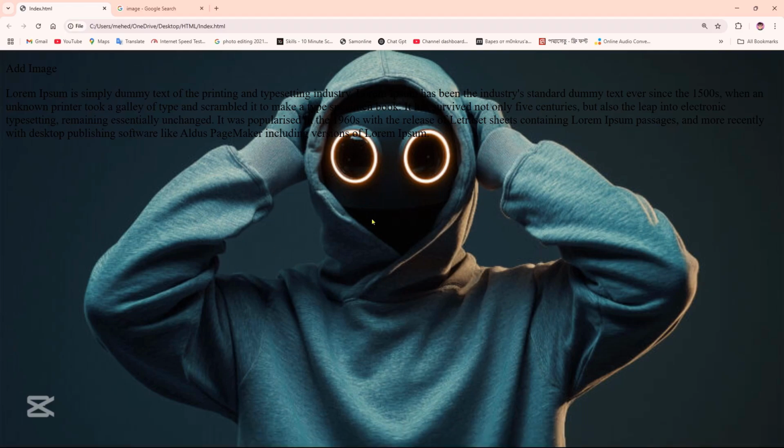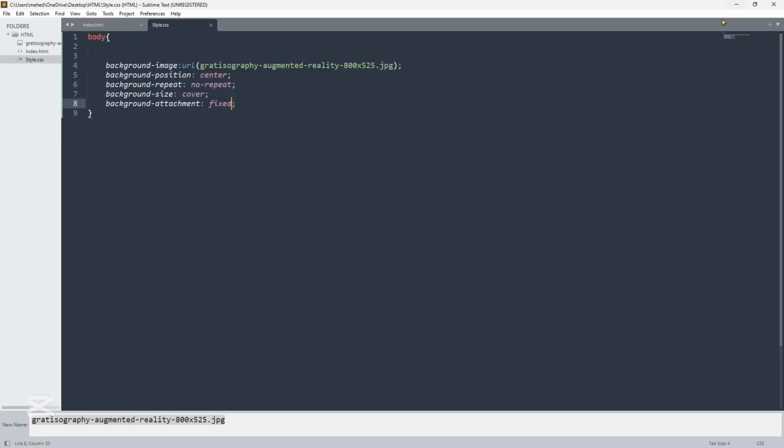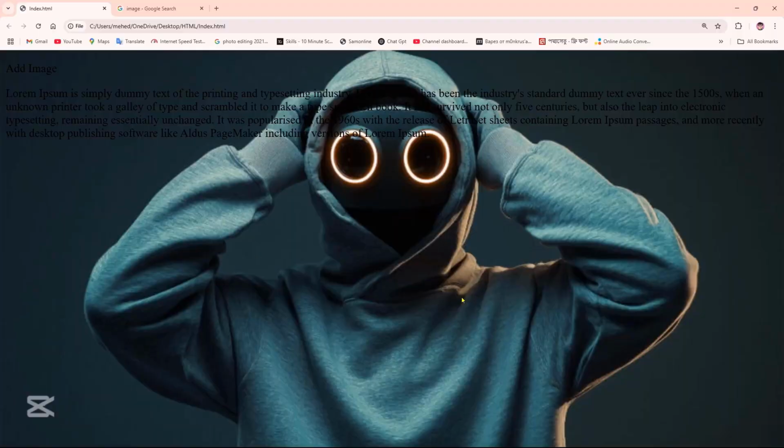It's completely okay, as you can see. So this is how we can simply add a background image in HTML CSS in a very simple way.